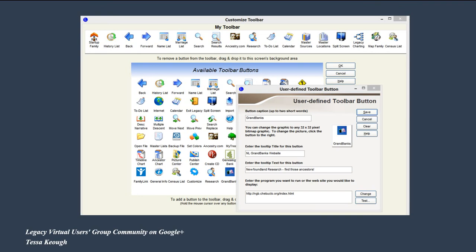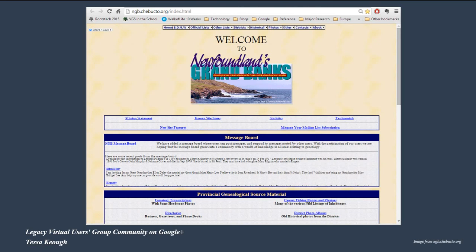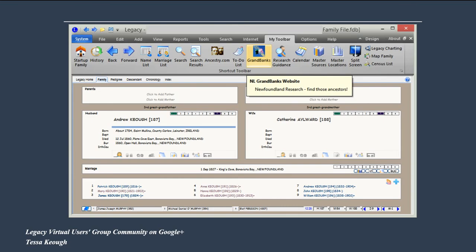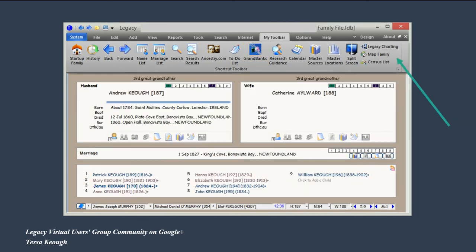Sixth, I tested the button. My browser opened and brought up the Newfoundland's Grand Banks website. Seventh, I clicked on Save and added the newly available toolbar button to My Toolbar, and voila! There it is. You can see the button, the caption, the title, and the tooltip text. Depending on how large you make your screen, My Toolbar will fit all your buttons across the screen or show the last few buttons in a smaller format.